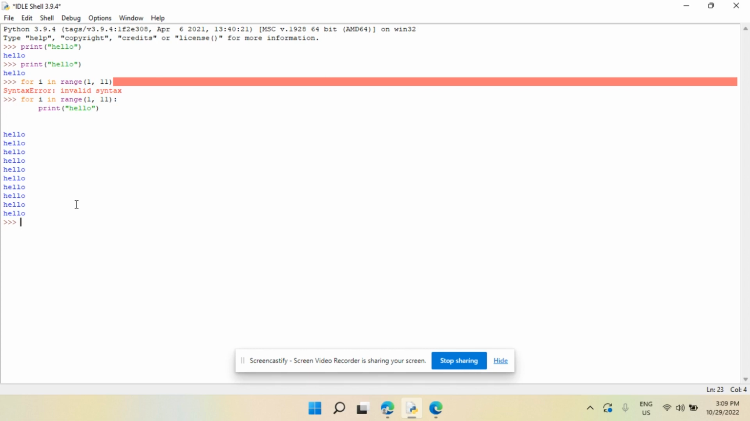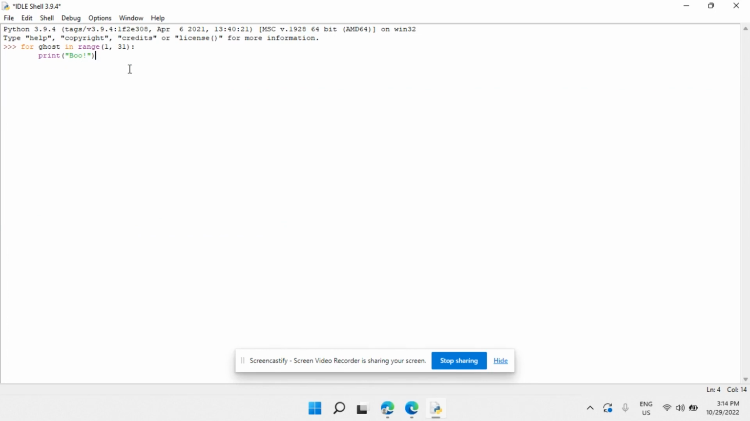Let's try a different example. How about this time, we use a different variable. For example, for ghost in range 1 to 31. We'll do print boo, sticking to our Halloween theme. Yeah, and this gives us 30, not 31. So that's our first kind of loop, the for loop.